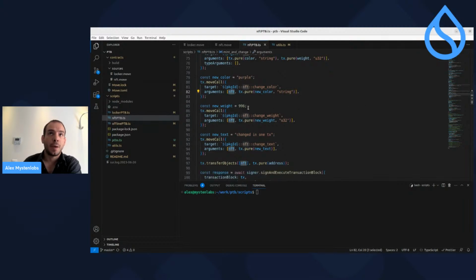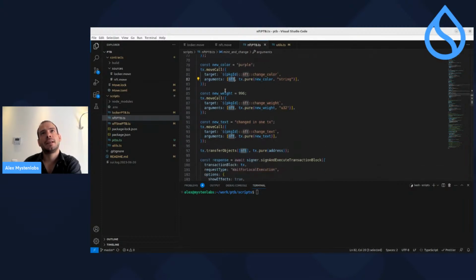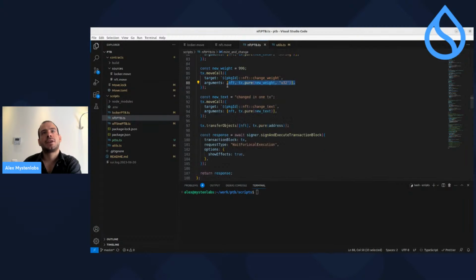Then I will change the weight. I will call again the change weight. I will get the same NFT, because these functions don't return, change weight and change color don't return. I will give the arguments, and it will be executed in the same transaction block. And the same with text. Change in one transaction. This is a new text that I want to put inside the NFT. I call the change text. I give as arguments the NFT and the new text that I want. And finally, I transfer the NFT to the address that I want.